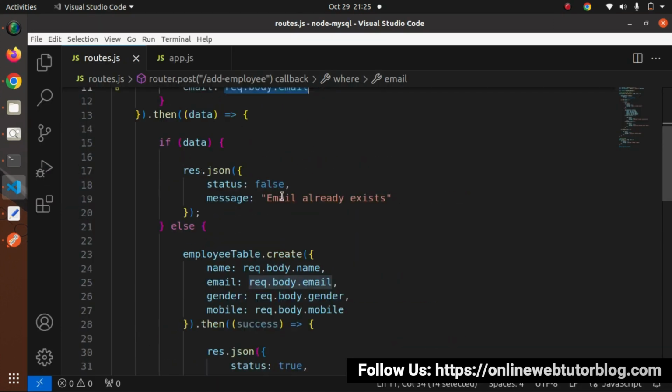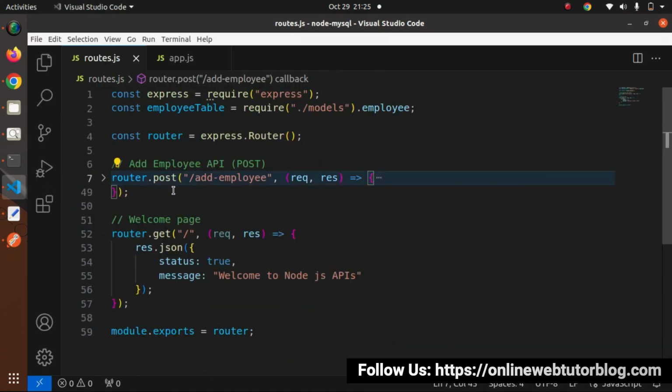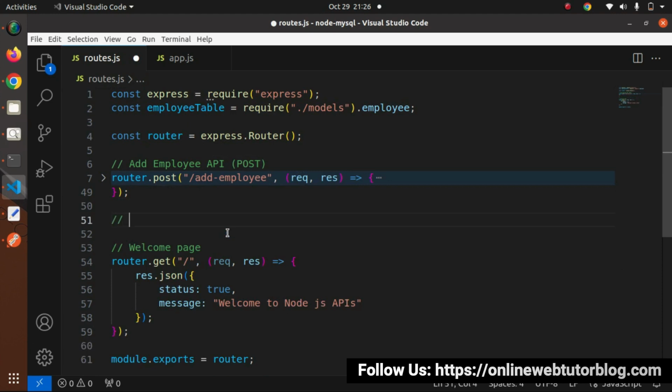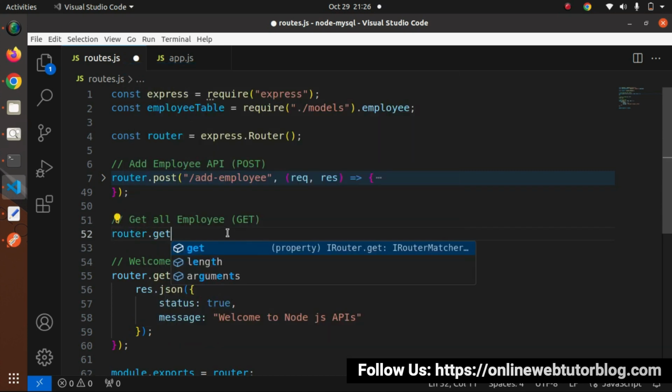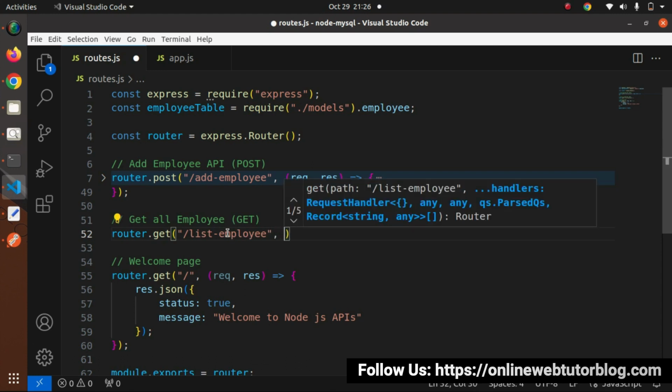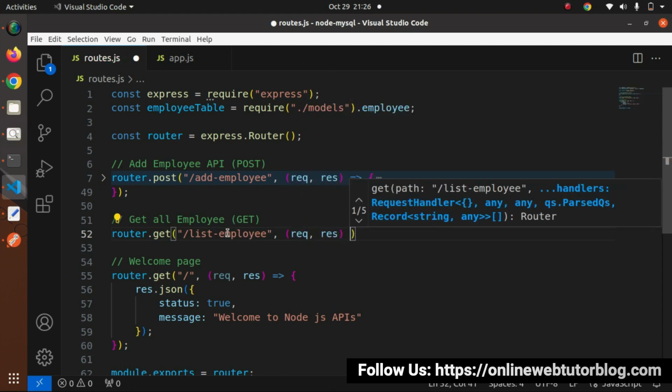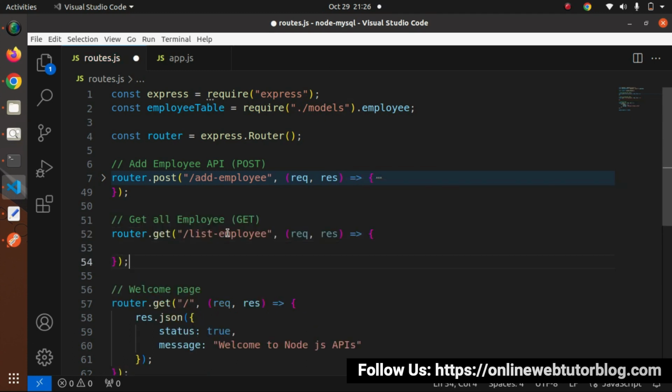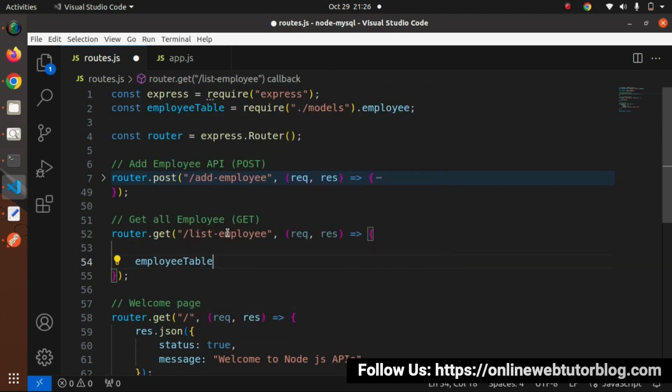Let's go to project editor. I will collapse this add employee API. Let's create another route, that is get all employee. We'll hit using get request type. So here router dot get, let's say list employee, request response arrow function and curly pairs. So employee table dot find all method and here I will concatenate with this then block.